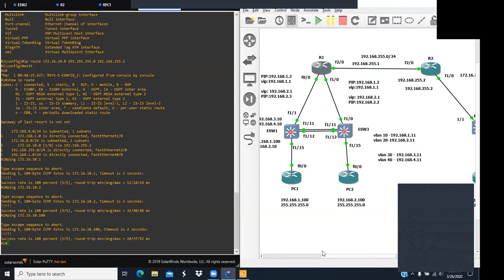We're not ready yet for F1/0. Now I want to make a good practice for you in here. Just go ahead, config T. We make a loopback. It's a virtual interface. We can call it a management interface also.